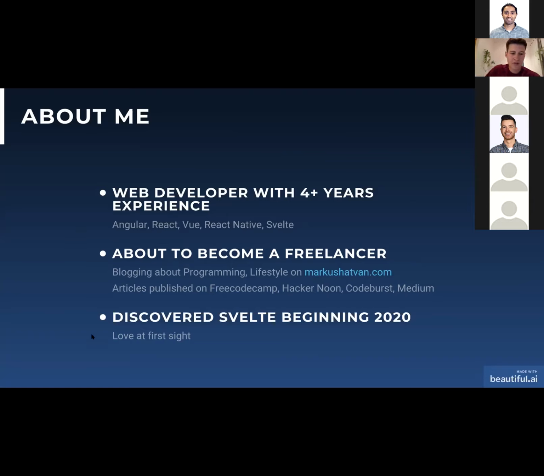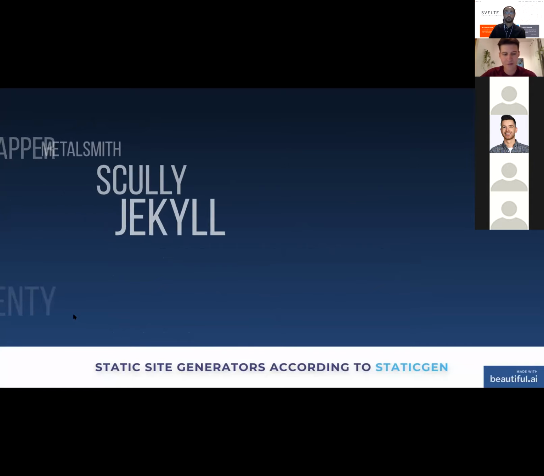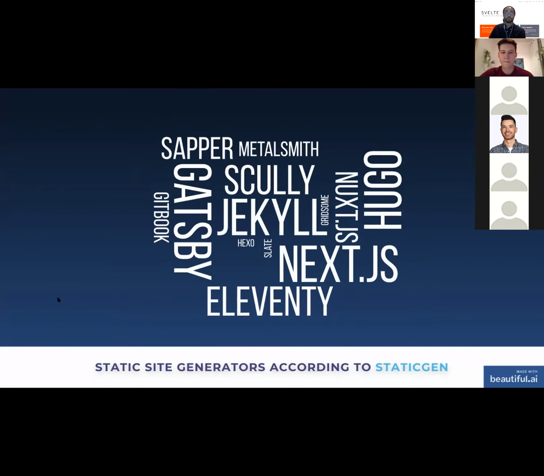I first discovered Svelte at the beginning of 2020, and it really was love at first sight. Like other people probably, I went through the Svelte tutorial on the website, and it just made so much sense and was so much simpler than other solutions or other JavaScript frameworks out there. All of the concepts were easy to understand. And that's why I decided that I wanted to have something built with Svelte.